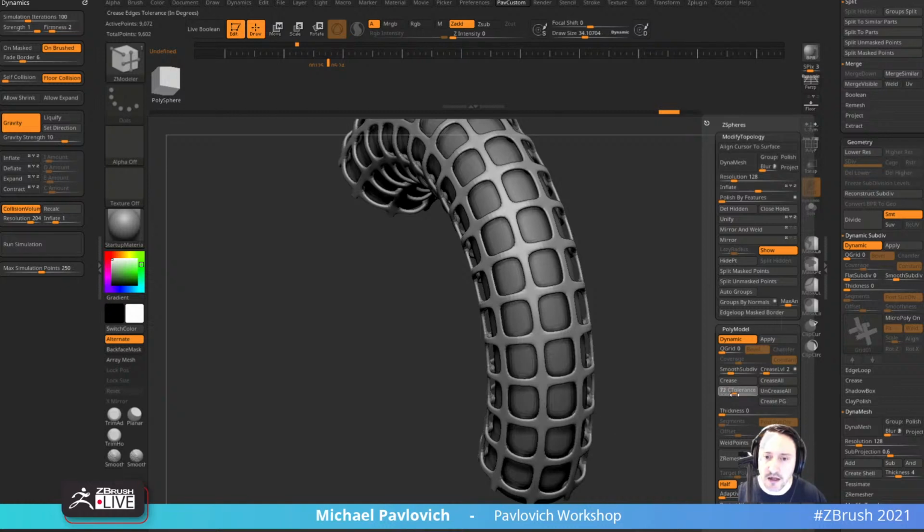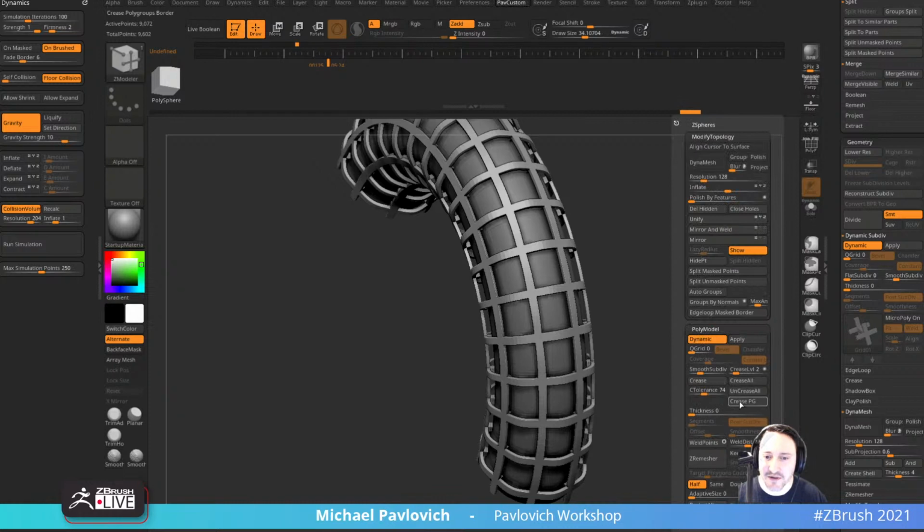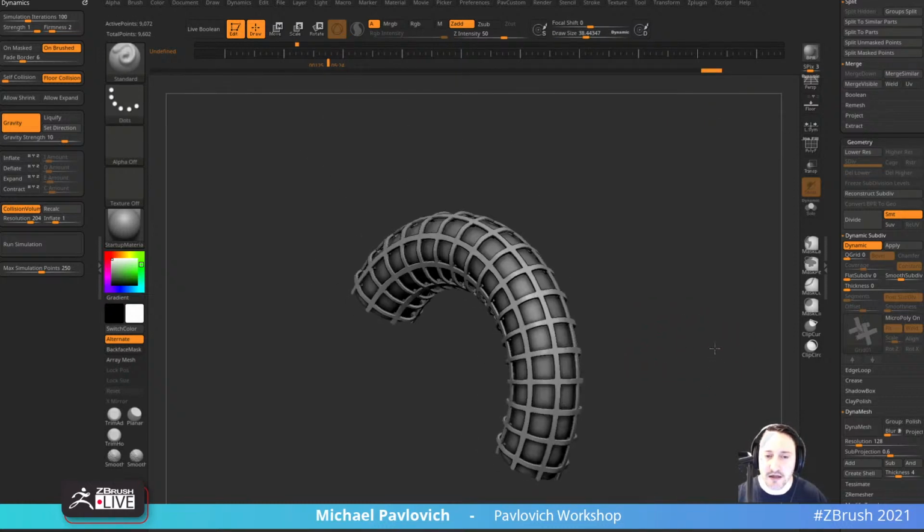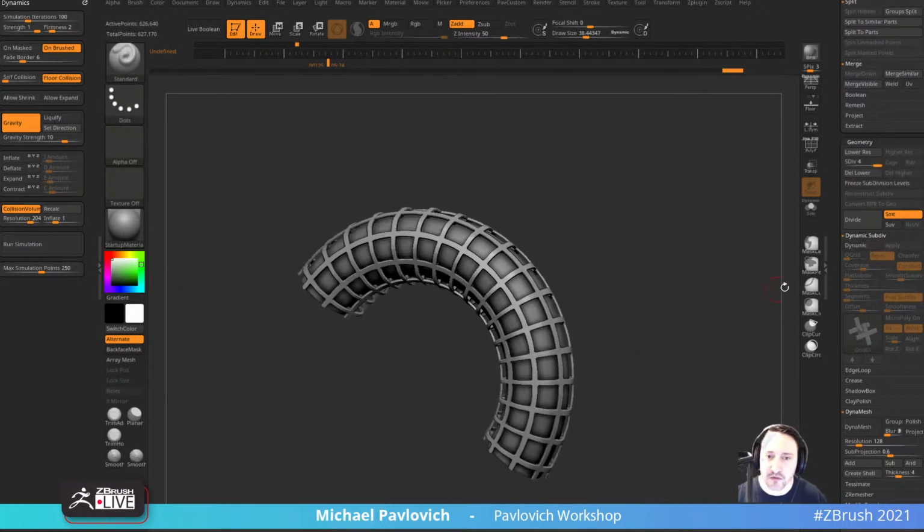Or up. There we go. All right. Sorry, crease level 2, smooth subdiv of 3. There's our lattice structure framework that we want. And you know, let's go ahead and apply those, so that's real geometry.